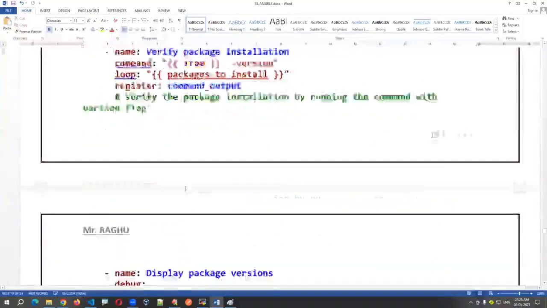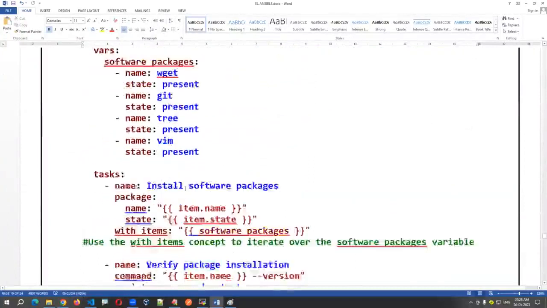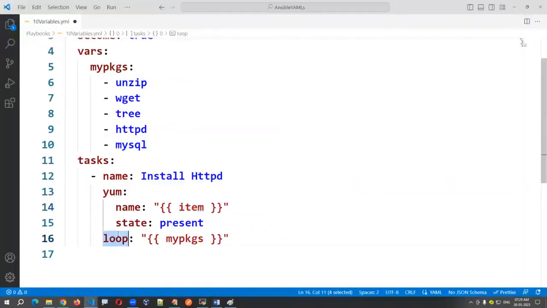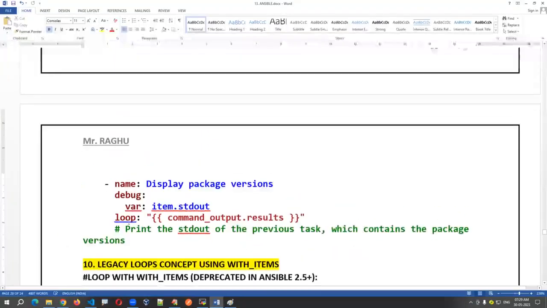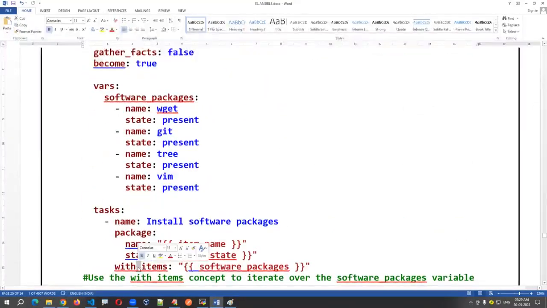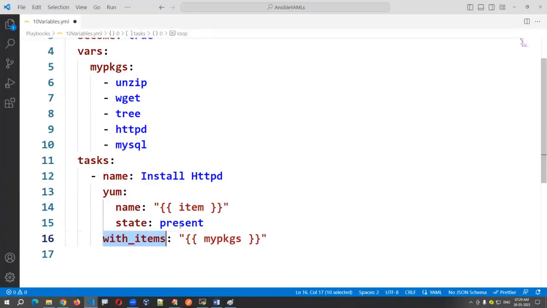There is a legacy way available too. The legacy way is with underscore items, with_items, and item. Like this you also see. With_items is the legacy way. The latest one is actually loop. The old way is with_items. Whenever you see with_items, that's a legacy way. We can write in this way.